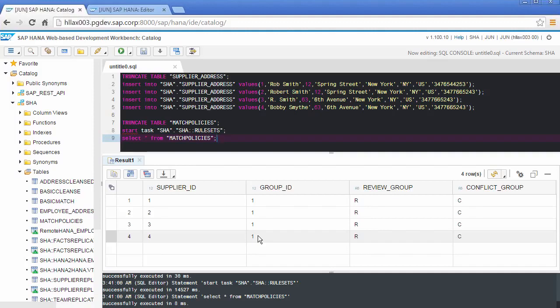So I hope you enjoyed that short video on using the review group and conflict group columns, as well as combining multiple match policies within the match transform in Smart Data Integration in SAP HANA SPS 10.